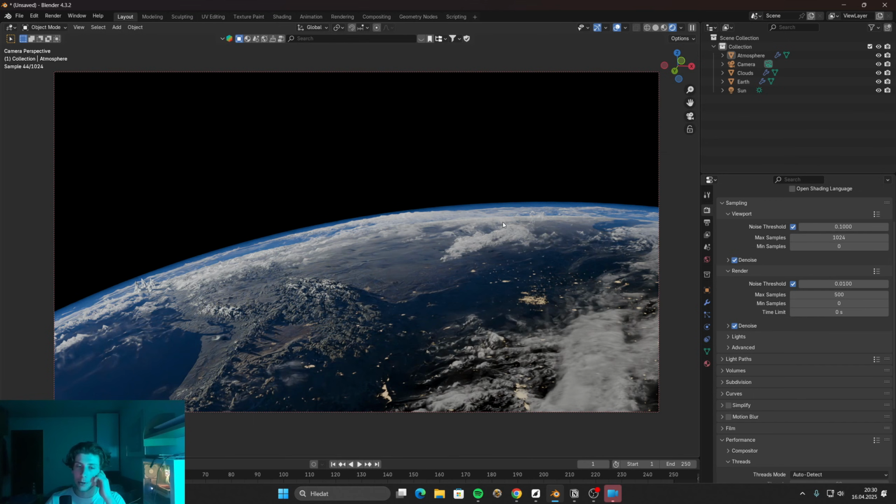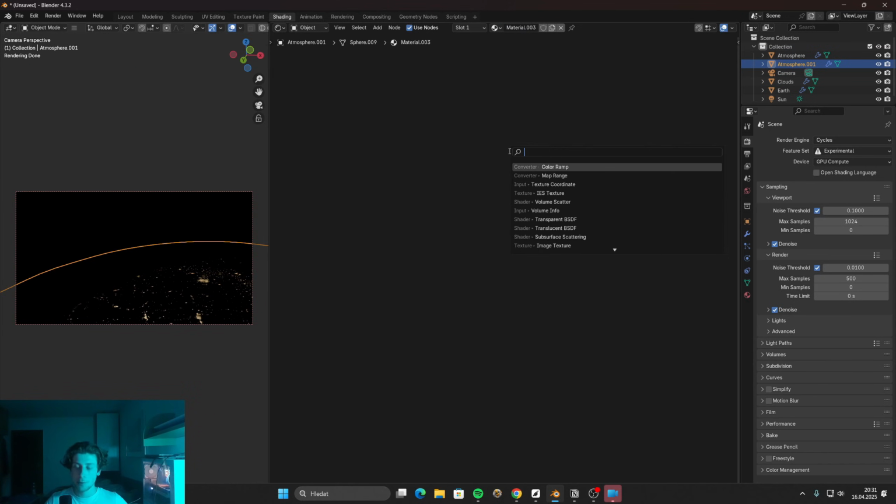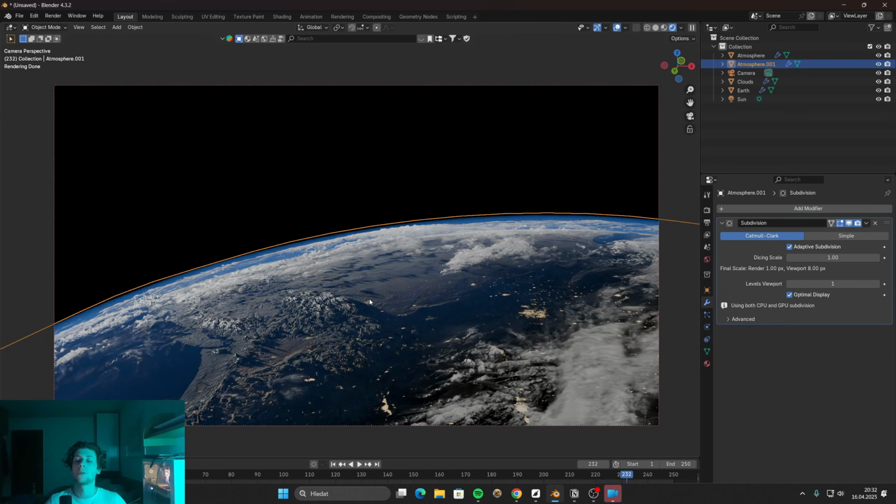Now, if you are in Cycles, I'm going to show you my way how I do this. So first, let's duplicate the atmosphere, then go to shading, make a new material, delete the Principled BSDF, and add a transparent shader. Now, I'm doing this because I want to use this sphere in Compositor, where I'm gonna blur the edges, which will basically create that good-looking glare effect.